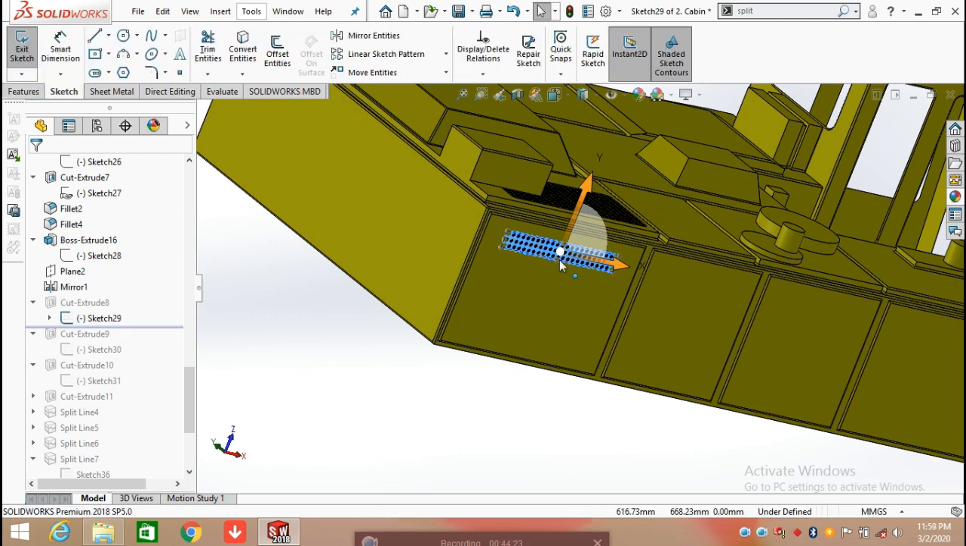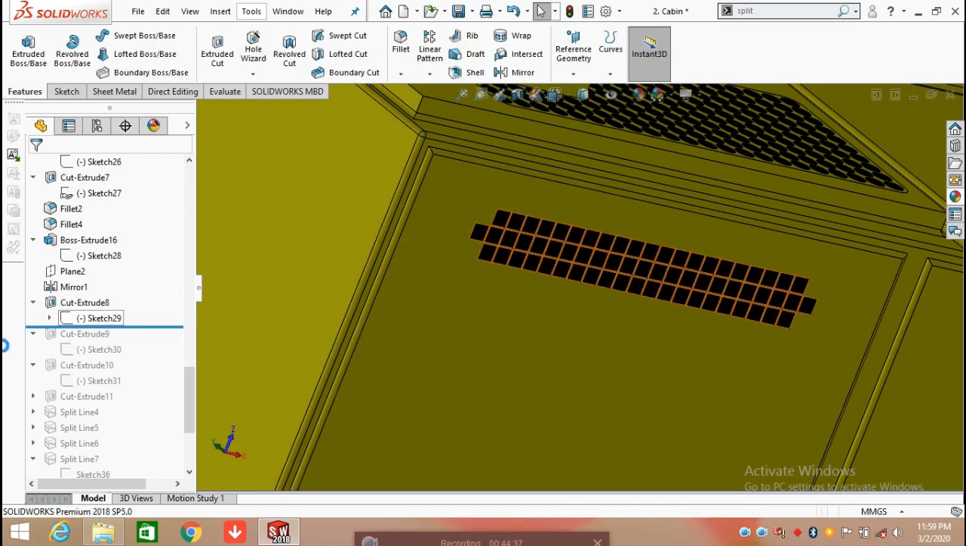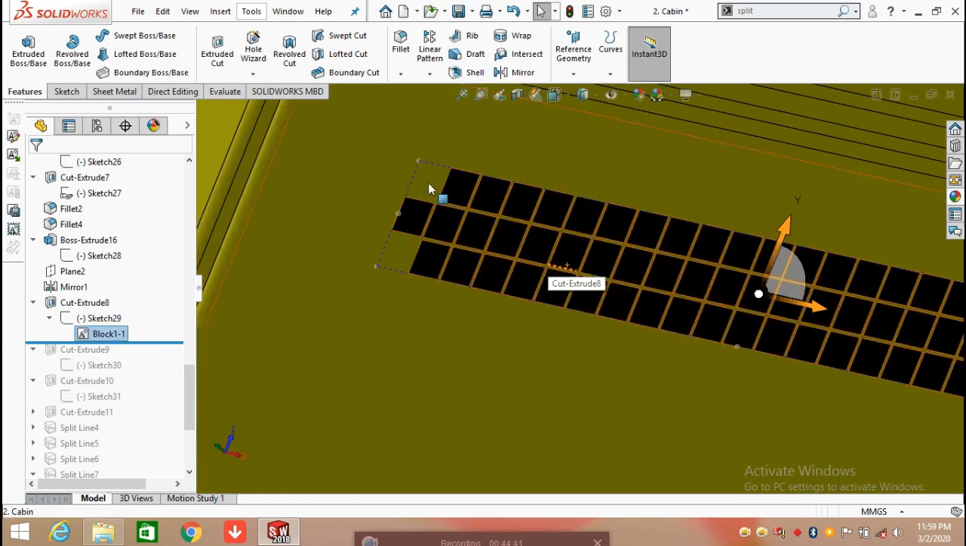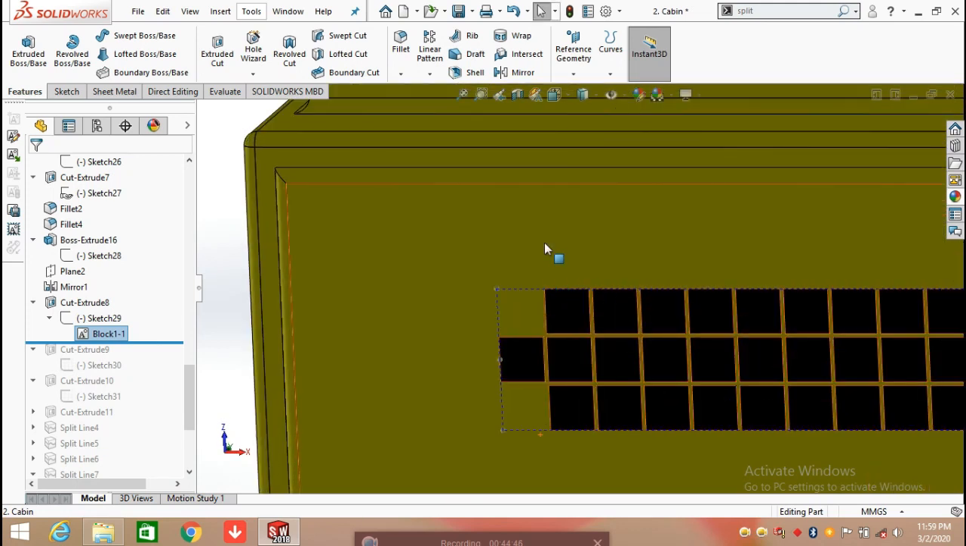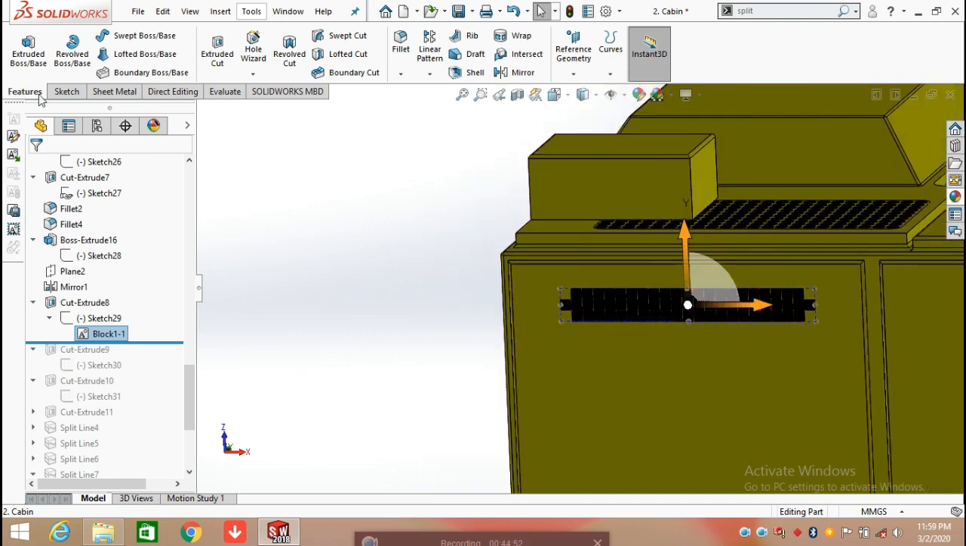So then check, a number of blocks are created here. These are basically ventilation for the air circulation in the cabin. So you can roughly draw it, or you can also create it with the help of block command. And then check here, I have created block here. So you can simply draw it with the help of line command. Also you can draw a simple rectangle.